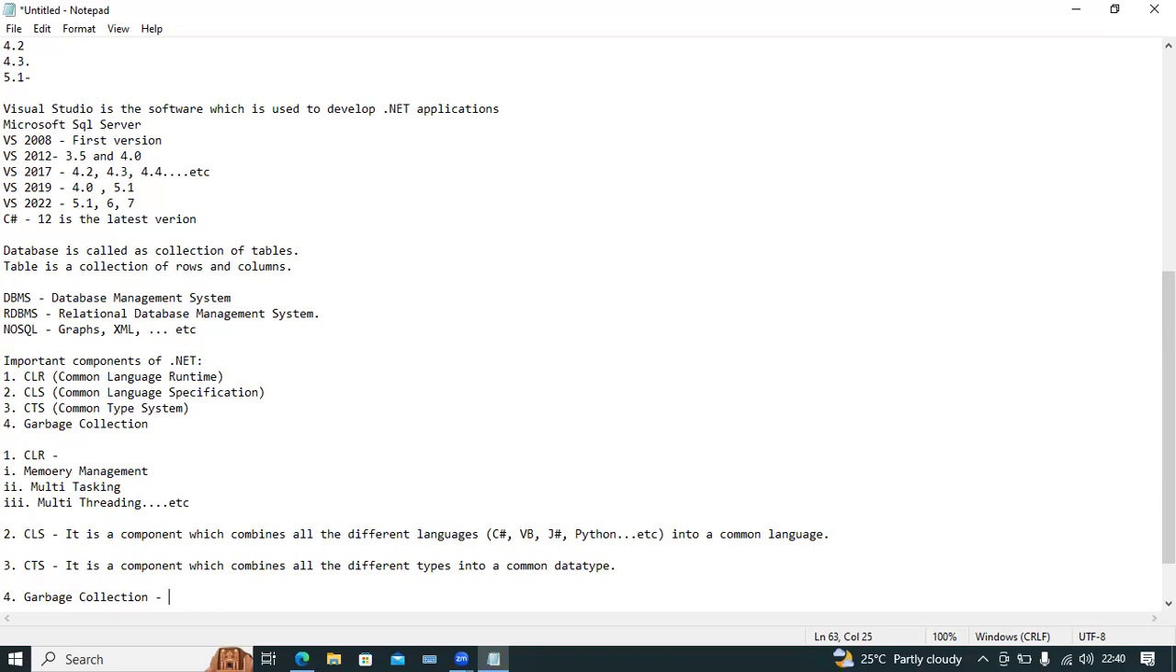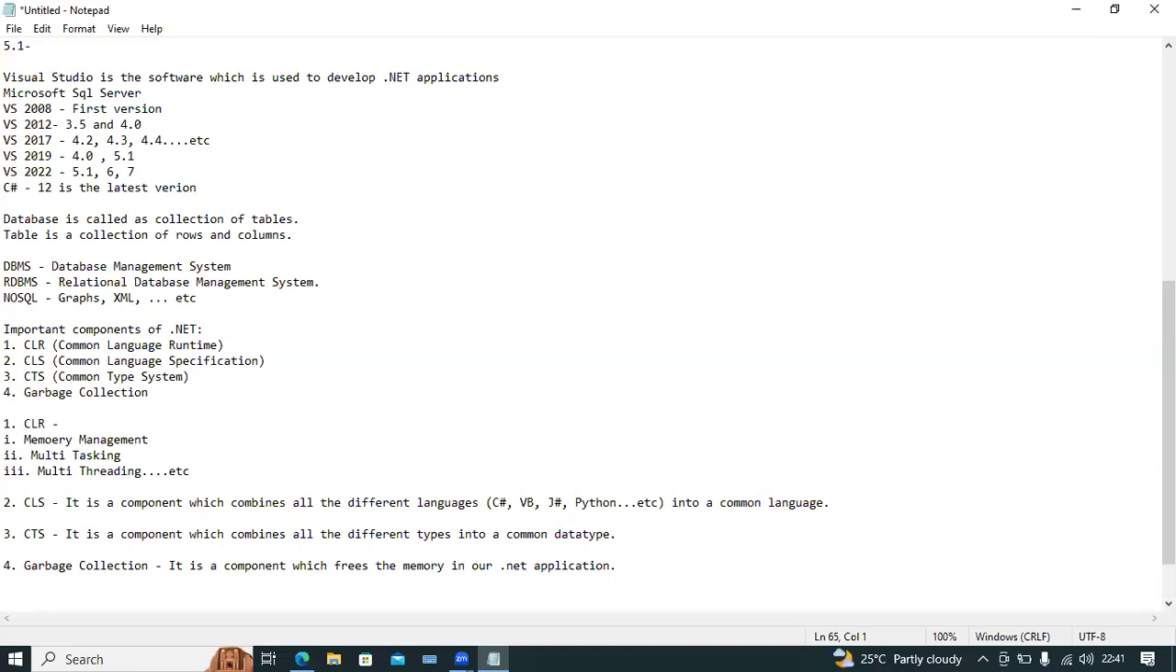The definition: the garbage collector is a component in the .NET framework which frees the memory in a .NET application. That is a garbage collector.